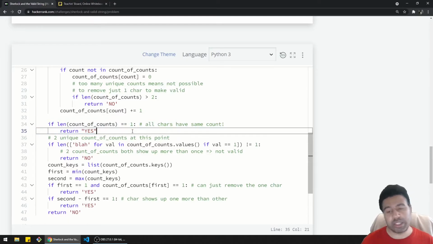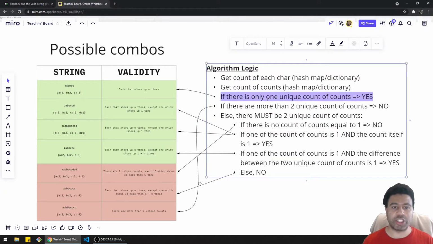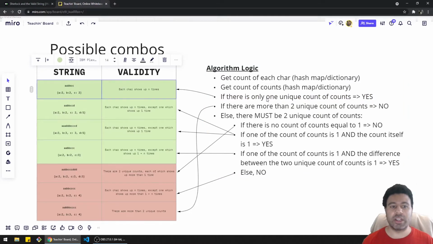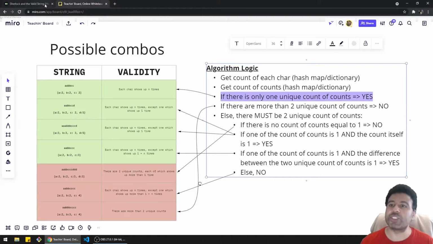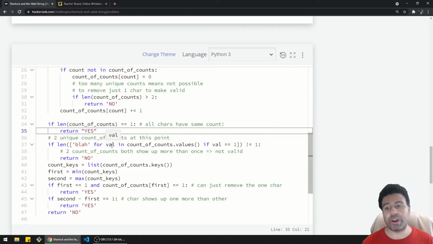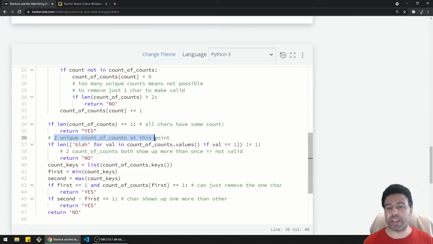Are you 1? If you are, then we can return yes right off the bat, because all the characters have the same count. That is taking care of this situation here, which is like this first one. So that's kind of like the perfect valid string. Then we get into some murky water where we now have 2 unique count of counts after that point.